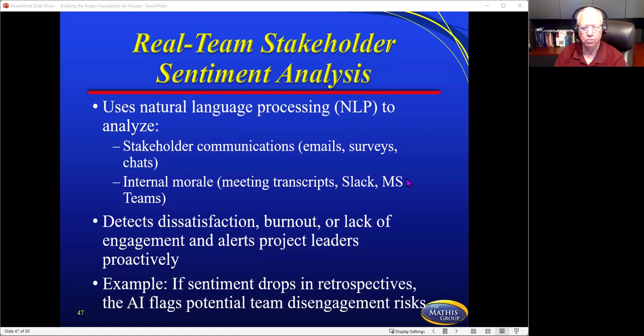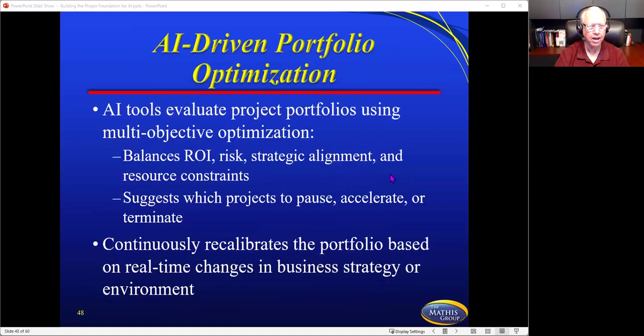It detects dissatisfaction, burnout, lack of engagement, and alerts project managers proactively. So if sentiment drops in retrospectives, the AI will flag the potential team disengagement risk. And so it allows you to think, oh, wow, it picked up on this. It might not be right, but it allows you at least an early warning to be able to take a look at that.